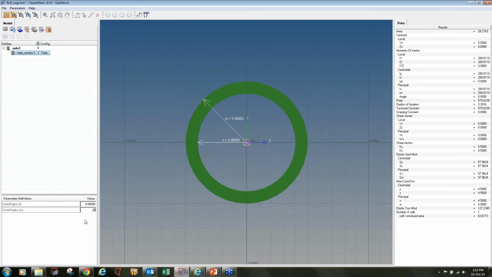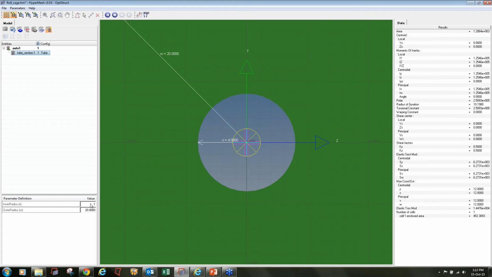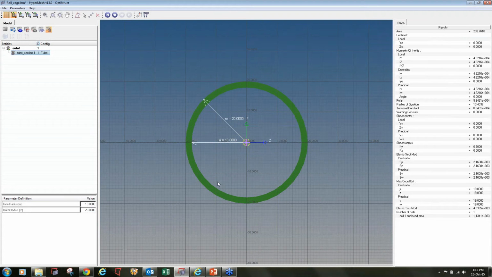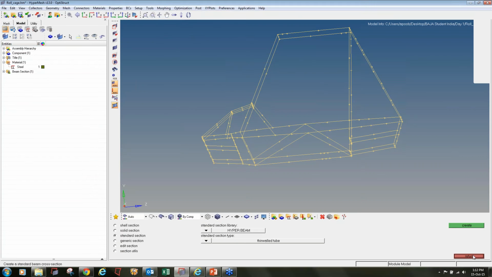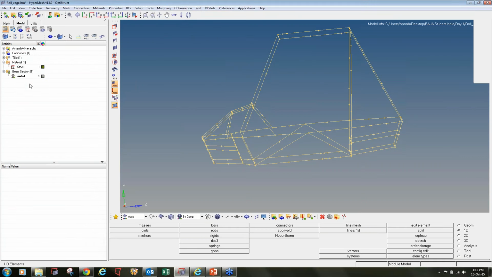Let's assume I have entered the outer diameter as 20 and the inner diameter as 18. So I am considering my pipe thickness to be 2 mm. I'll click on model view to go back to HyperMesh and click return. You can see on the model browser my cross section has been defined.